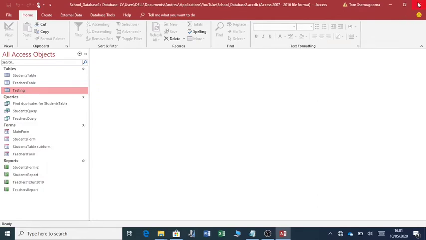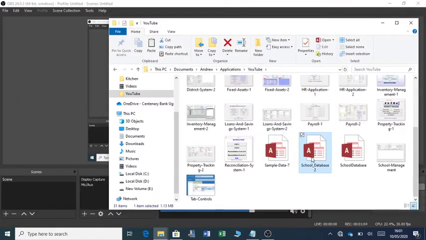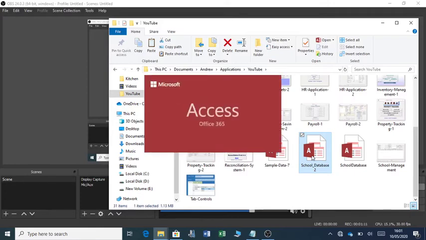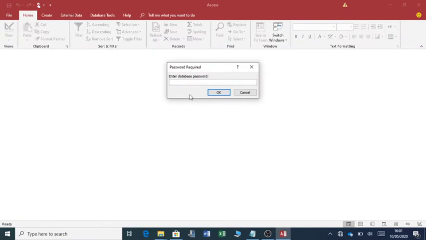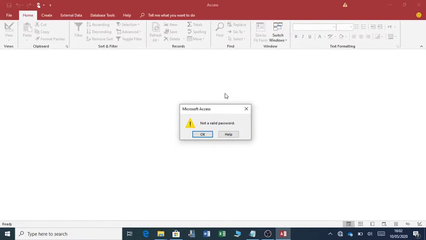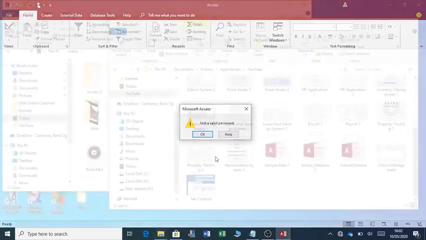Let me close this database and I try to open it again with a wrong password. If I supply a wrong password and I try to open, I'll get a message, not a valid password. Please take note of your password, otherwise if you forget the password, you'll never gain access to that database. So let's get started.